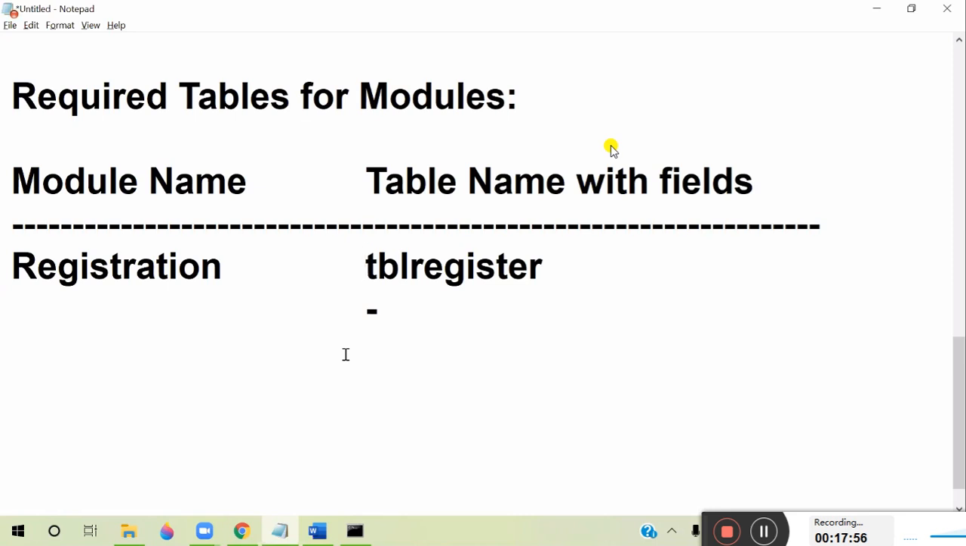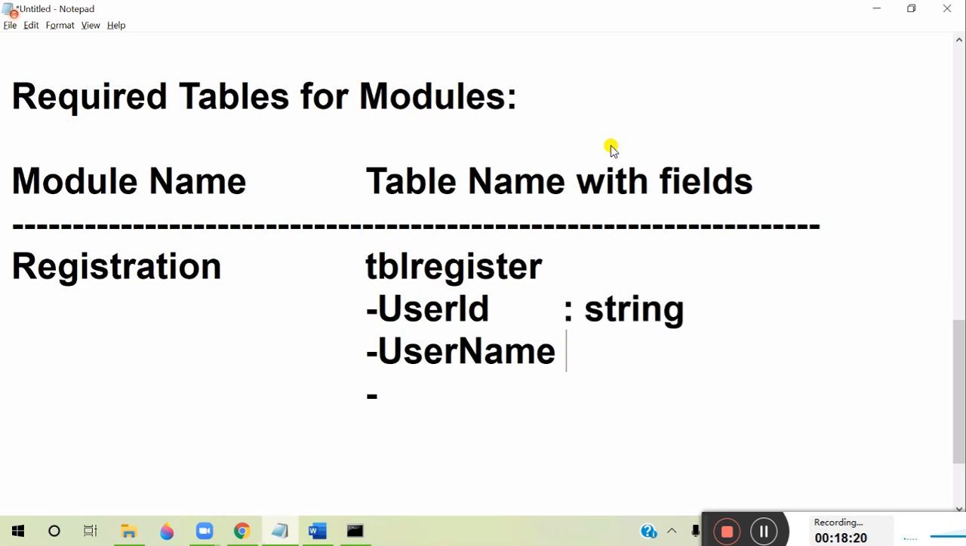And the fields, what fields you want in the table. Suppose we want user ID and username. User ID is a string, username is also a string. Password is also a string.